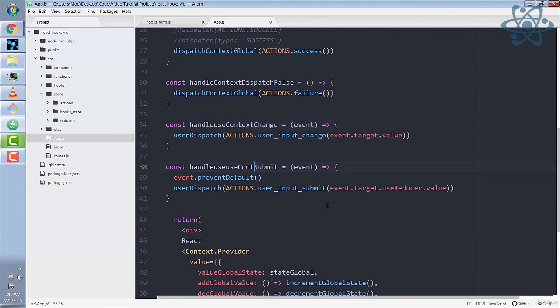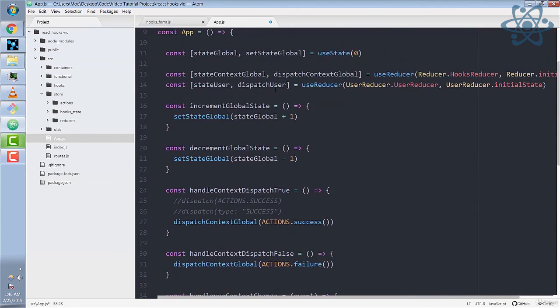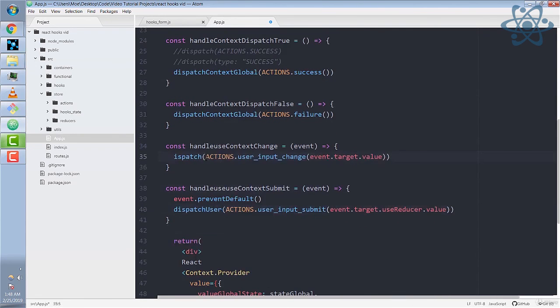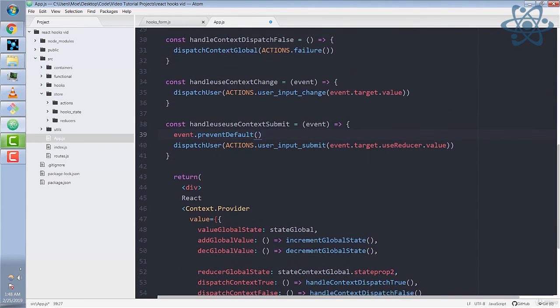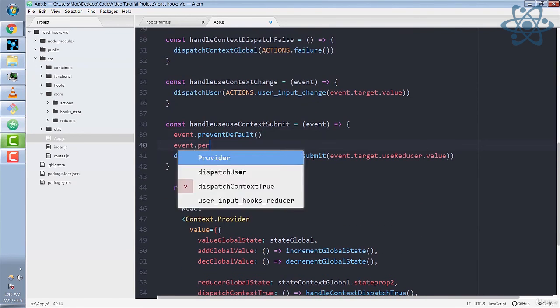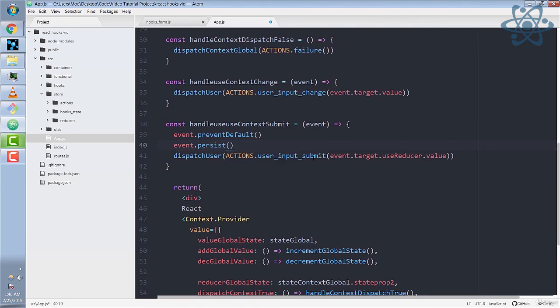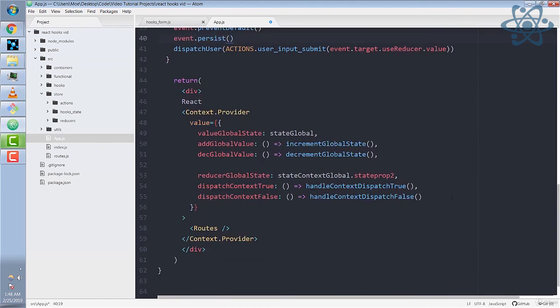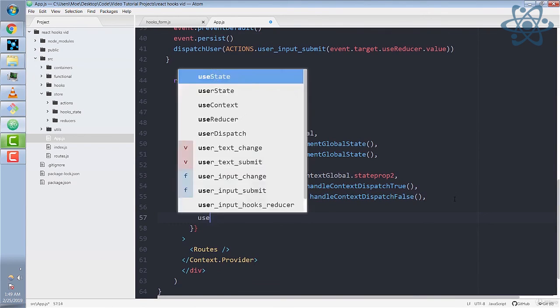And then let's just make the required changes to these two functions. Let's change the name to useContextSubmit. And let's also do dispatch user. And we also need the event.persist function call. And this is really because context is a little bit strange. And since we're passing data up from a hooks form to the parent component, it doesn't always work perfectly. So you need this event.persist call to make it work without errors.